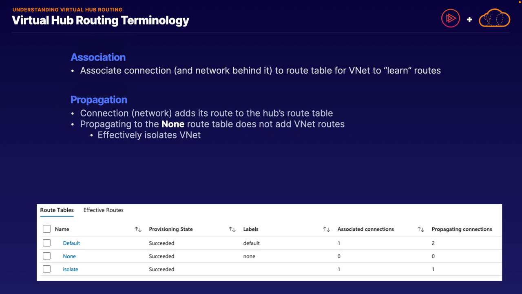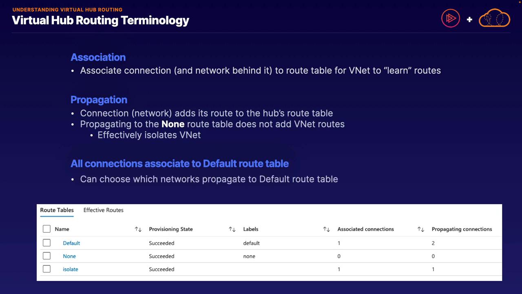With all this in mind, keep in mind that all connections will associate to the default route table. However, propagation to the default route table is optional for further levels of isolation. So again, all connections will learn the default route table's routes. However, you can choose which networks do and do not contribute to that default route table. And when we discuss custom route tables here in just a moment, that can also provide additional layers of customization.